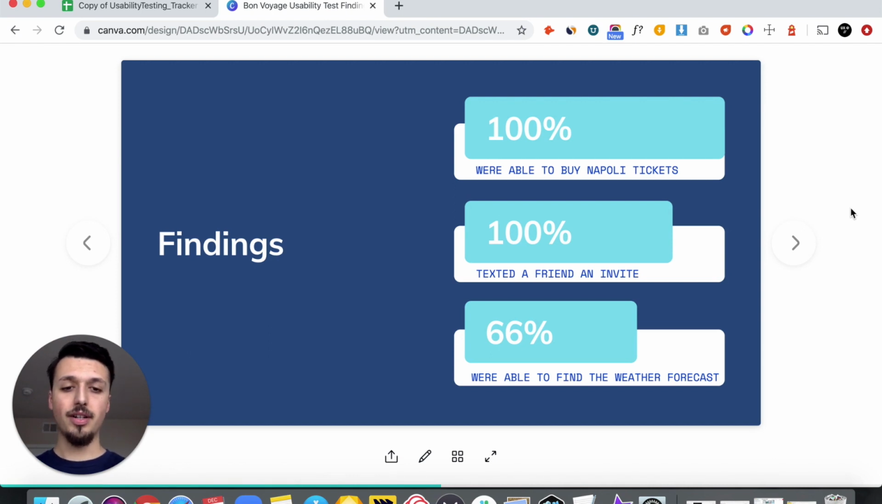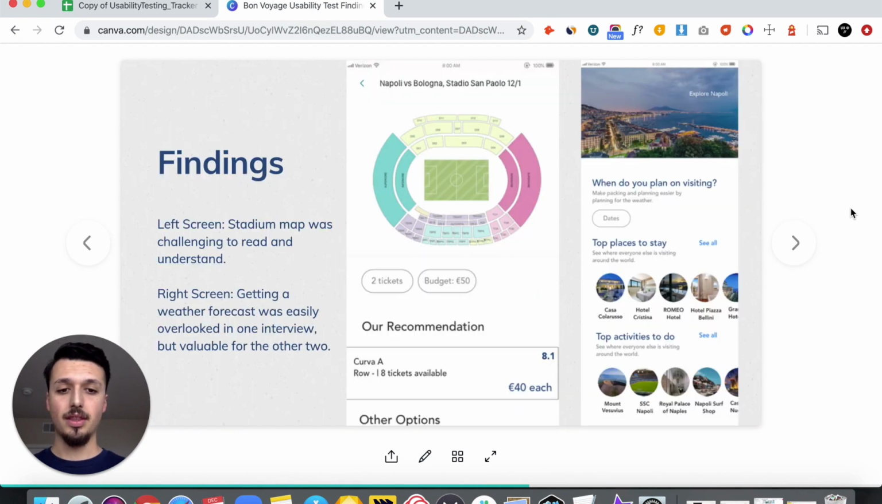So here were my findings. It's limited, but it does help to see some statistics, and this is important within the assignment. 100% were able to buy Napoli tickets and text a friend, and then 2 of 3 were able to find the weather forecast. This is a goal we were trying to solve. And then here is another finding I found. The stadium map was challenging to read and understand.